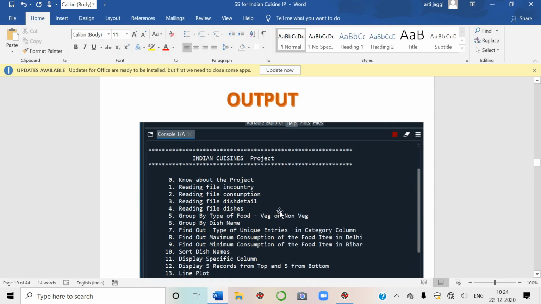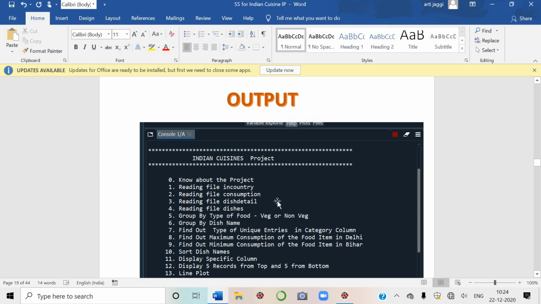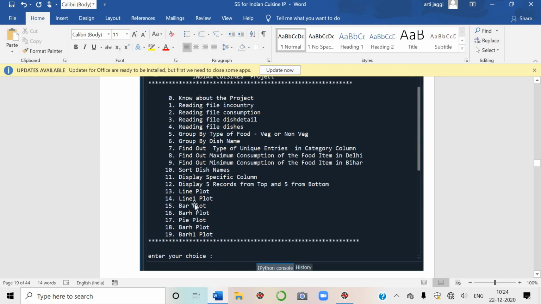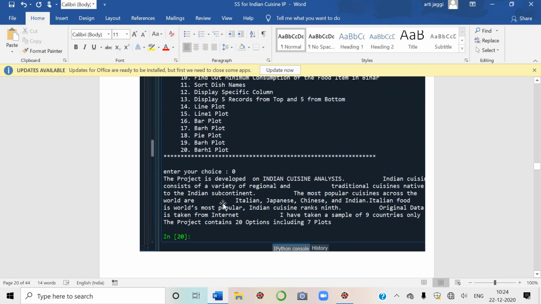Now comes the output part. See here, this is the menu. First time when you run it, it shows successfully connected. Then after that, see here, all the options are here. Okay, all the 20 options.